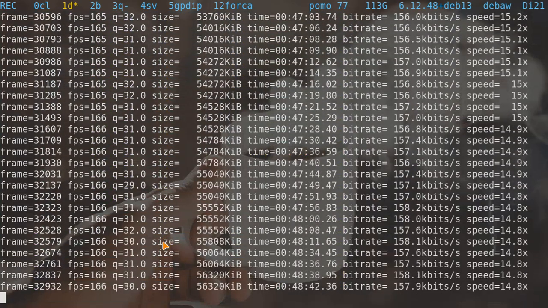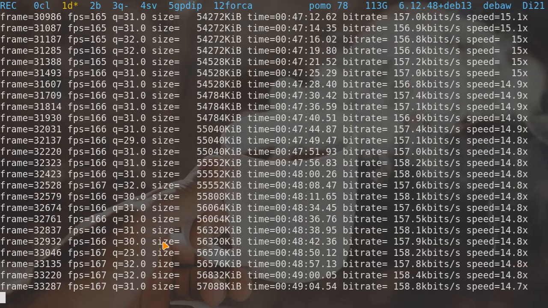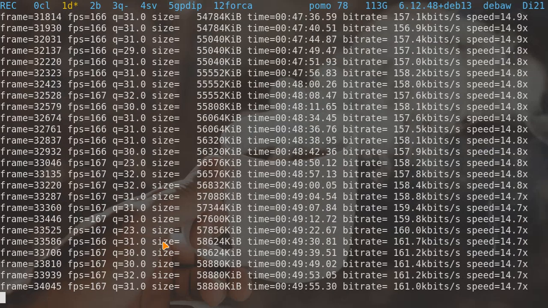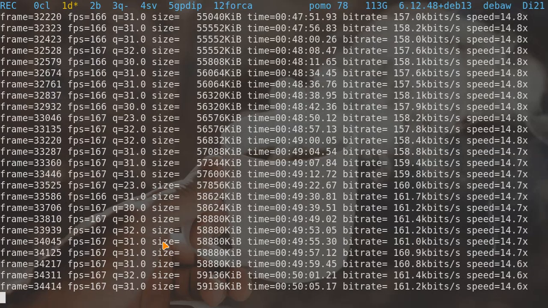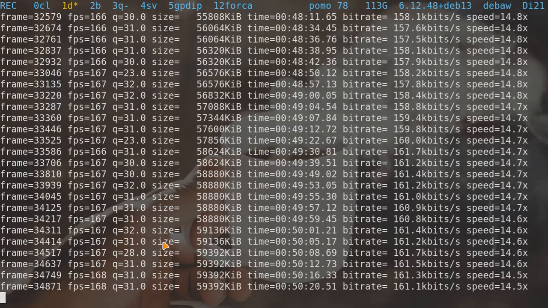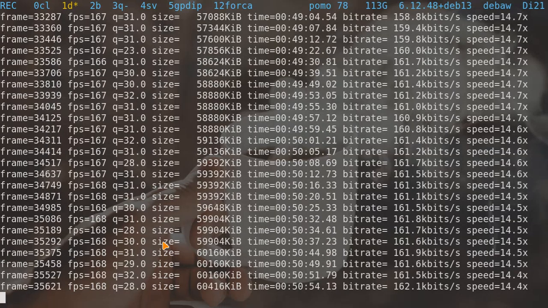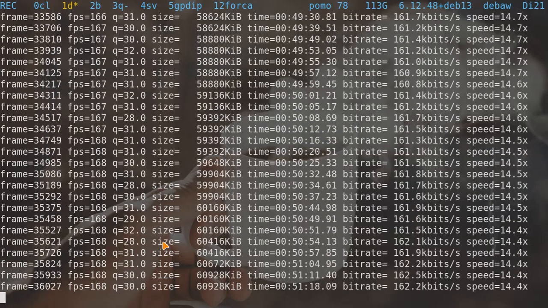But it's interesting. ffmpeg is very, very helpful. The ffmpeg manual page and documentation is unbelievably long. There are unbelievably many possibilities and things you can do.